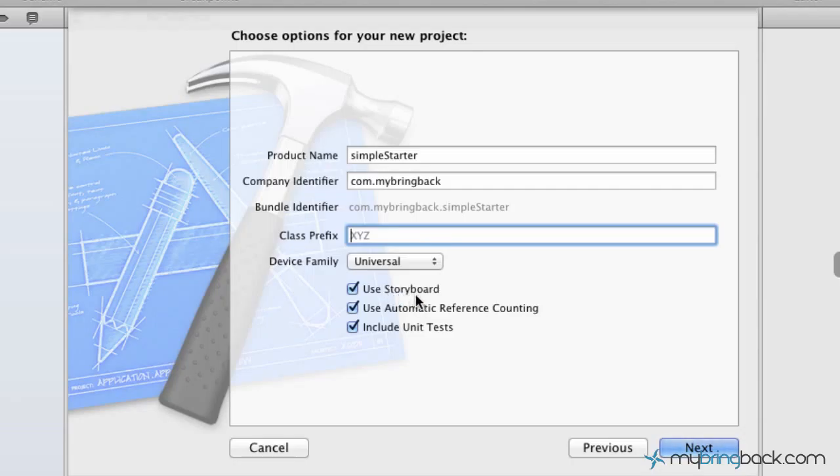So select use storyboard. The next thing is use automatic reference counting. I had done a tutorial about this in the past, but just to go over it really quickly, you basically don't have to release your objects, and the memory management is handled a little bit by the compiler. There are some nuances you've got to be careful of, but we'll touch base on that when you get to them. As far as that, keep it selected. It's going to be very helpful, especially with where we're going with our applications.